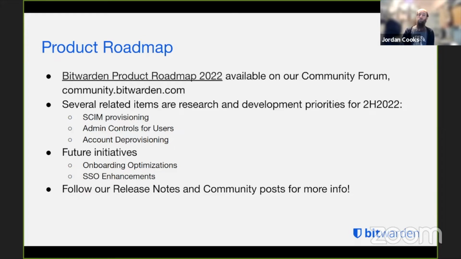And then there are a couple of future initiatives that we will be working on past these research and development priorities for onboarding optimizations and SSO enhancements. So to keep up to date on those, follow our release notes. We've got a mailing list so that you can get all of the latest updates as we push out these new features, and those community posts on the roadmap for more info on those.